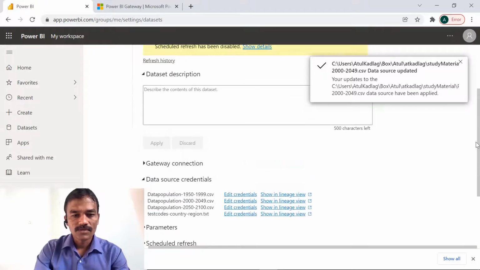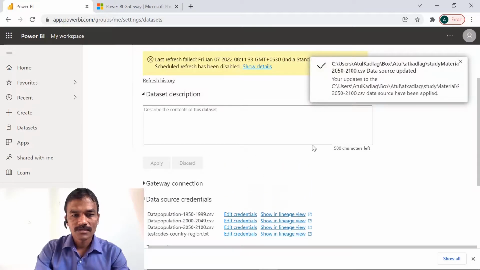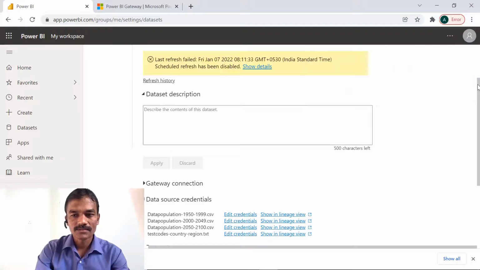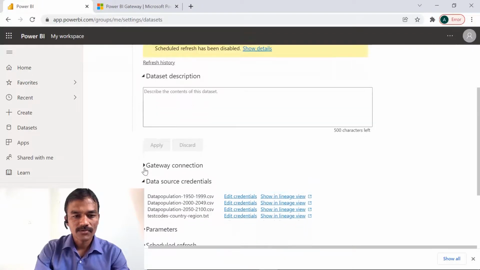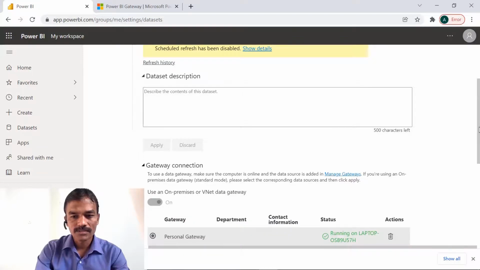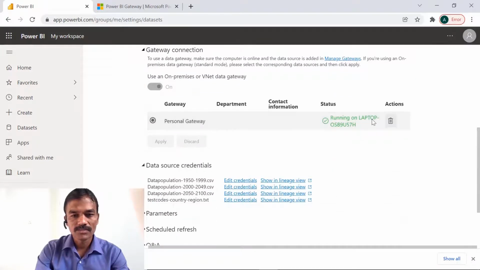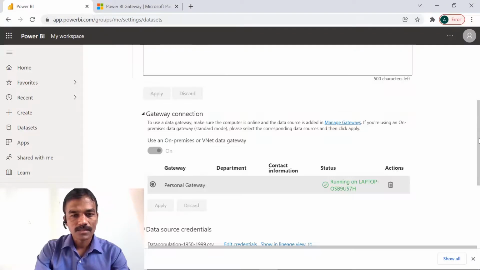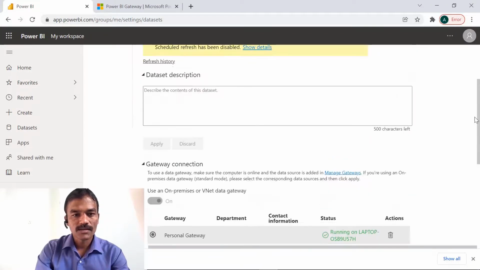Now you can see all these data credentials are completed, and everything is set up for this gateway. You can see details about the gateway connection. You can see this personal gateway is installed, and below it the errors which we have just fixed for the data source credentials. So we are done with this gateway installation and setting it up.